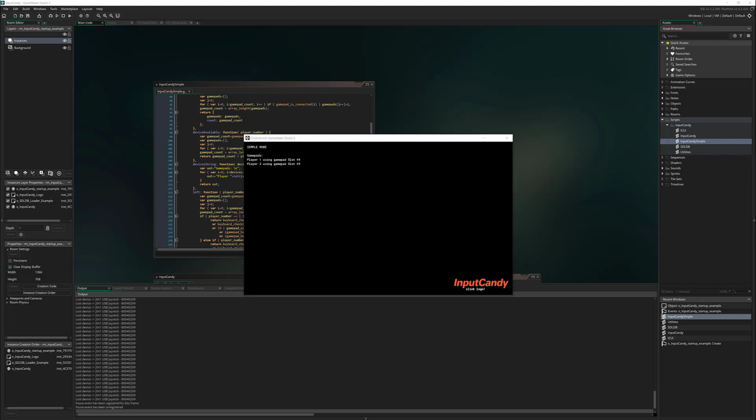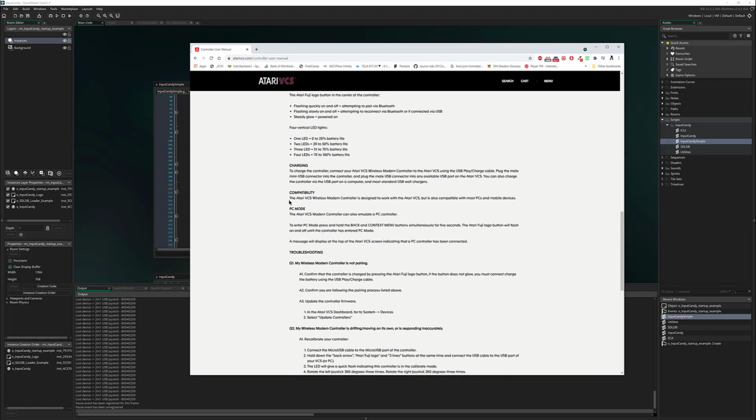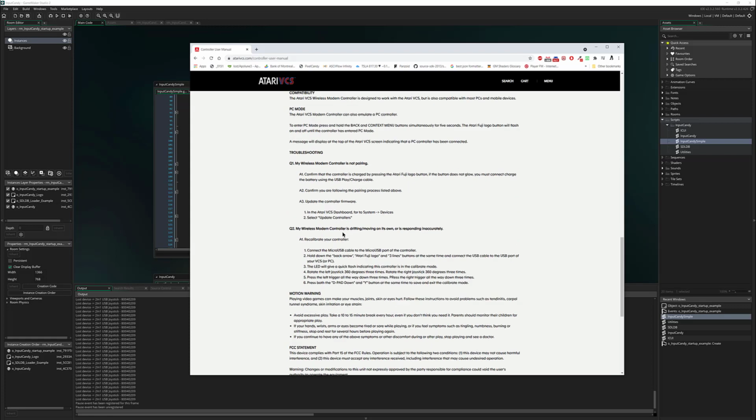Let me briefly look at how to switch the Atari modern controller to X input mode. By the way, InputCandy also supports the Atari Classic controller and the twist operation. Let's see. Wireless pairing, understanding LEDs, charging, compatibility. It's designed to work on PCs. PC mode. Okay, so enter PC mode: back and context menu simultaneously for 5 seconds. 1, 2, 3, 4, 5. Okay, it blinked. So that shows me that it did that.